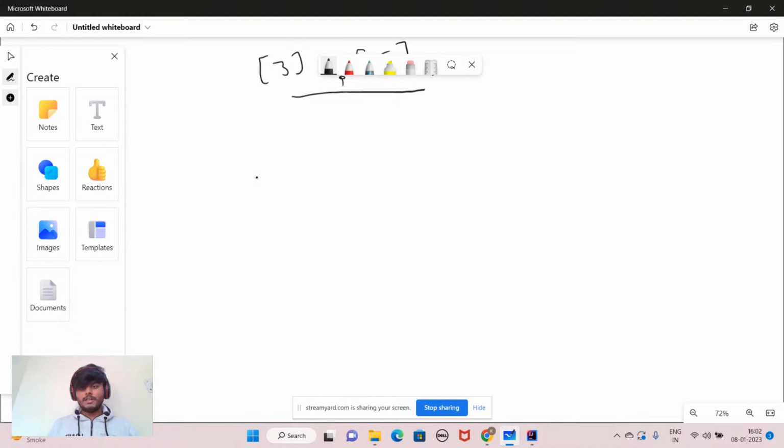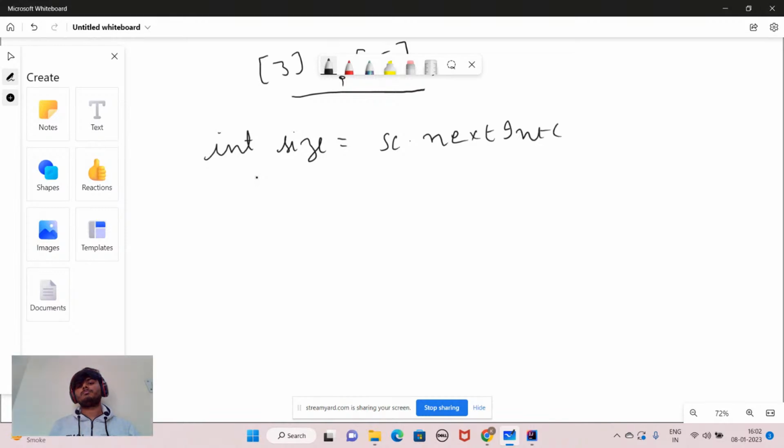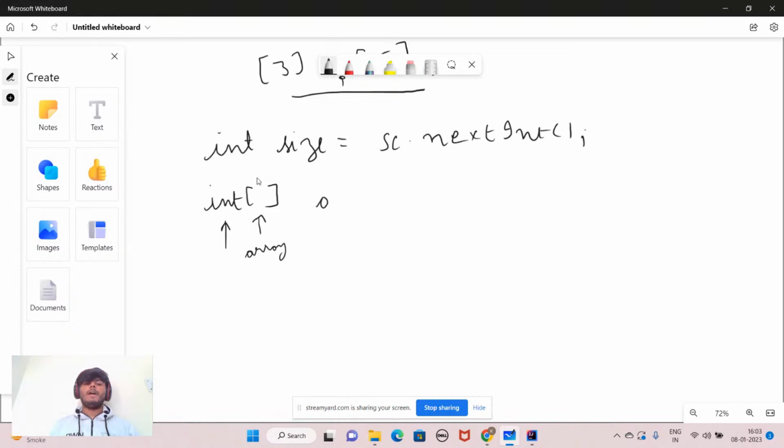So how we can do it is, I'll make an integer variable size. I'll take the input from my user. Then I'll create an array. The syntax for creating is, I want to create an array of type int. This bracket will tell me this is an array. The name of my array will be arr.